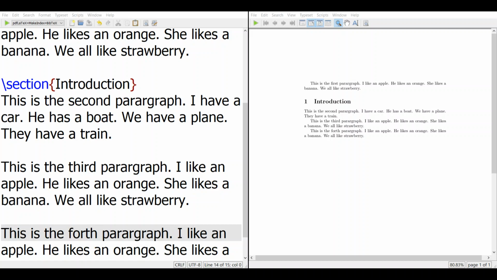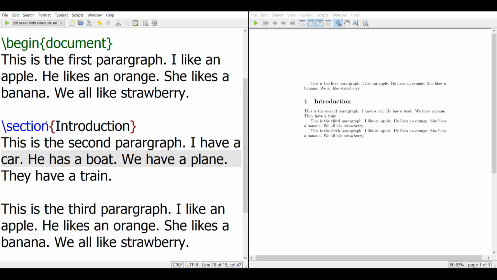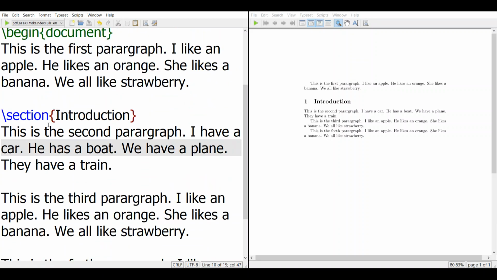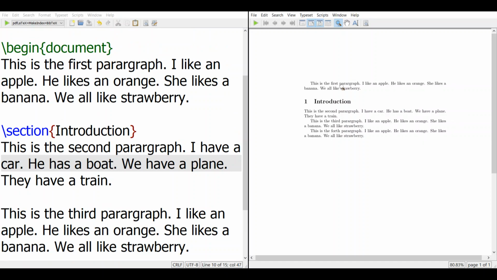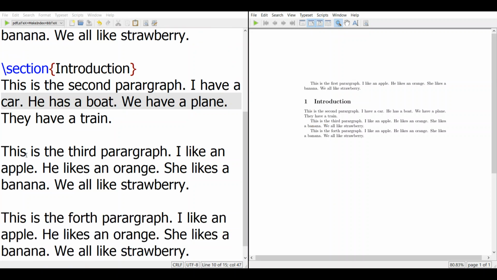In this video, I want to talk about indentation of paragraphs. In the default standard LaTeX document, you can see that the first paragraph has indentation, but after the section, there's no indentation, and there's no leading space. Afterward, every paragraph has a leading space.